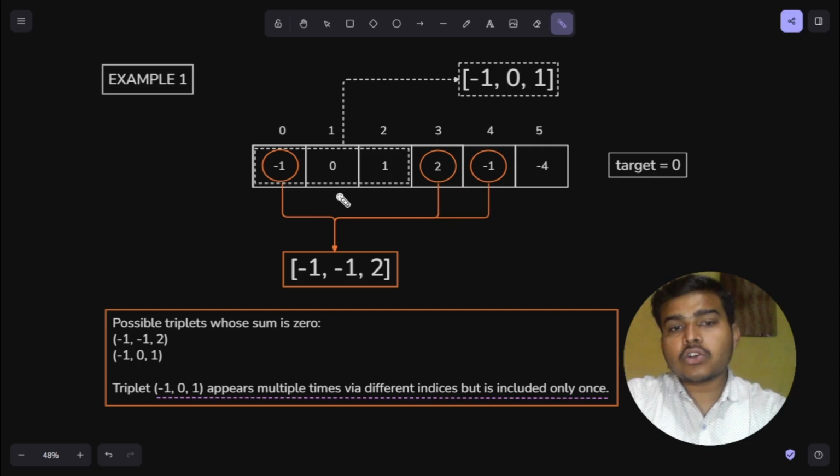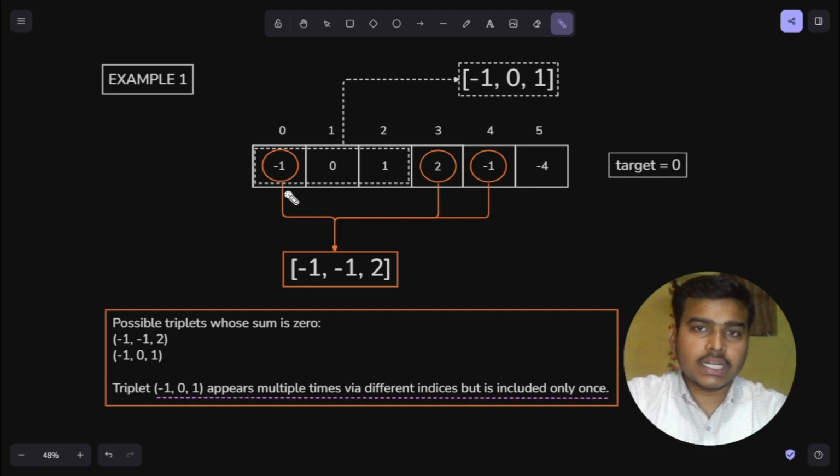Now what will be the target for the rest of the part? Whatever target I am looking for, this minus 1 is removed, meaning this first element is removed out of it. If I want the target as 0, then 0 minus minus 1 is 1. Now the target remaining for this part is 1, so I will be looking for the pairs which can give me the target 1.